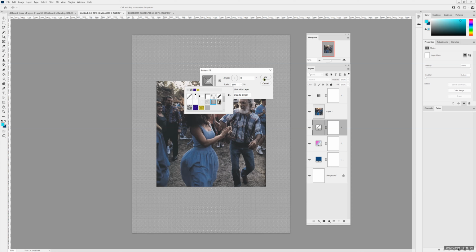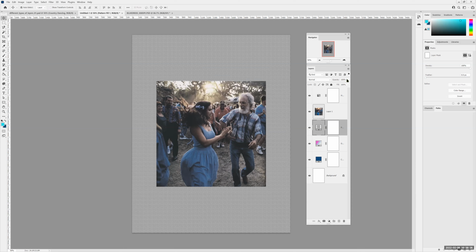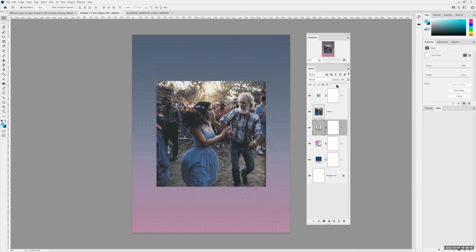And I'm going to click OK. And then I'm going to lower its opacity so it blends in with the other layers. All right, so that's an example of a fill layer. We did a fill with a pattern, a fill with a solid fill, and a fill with a gradient.